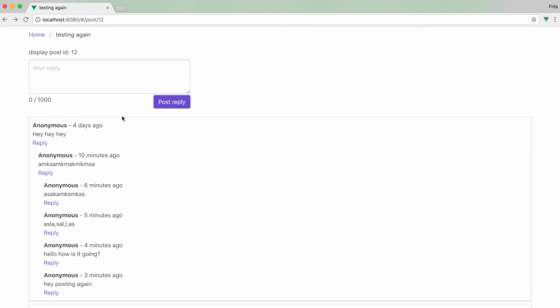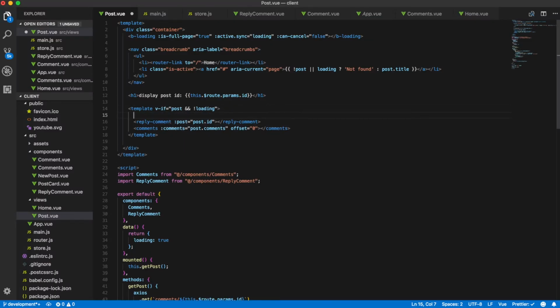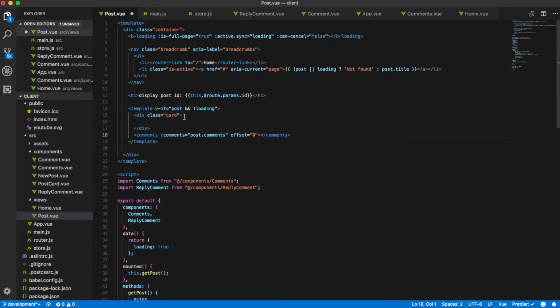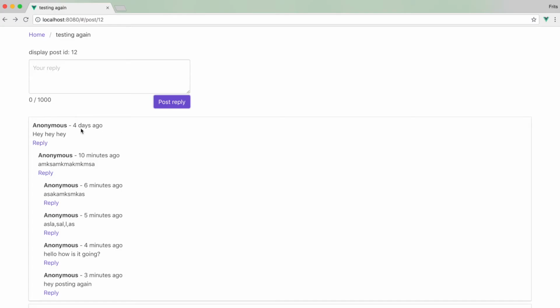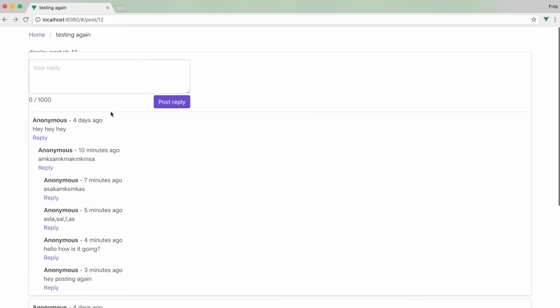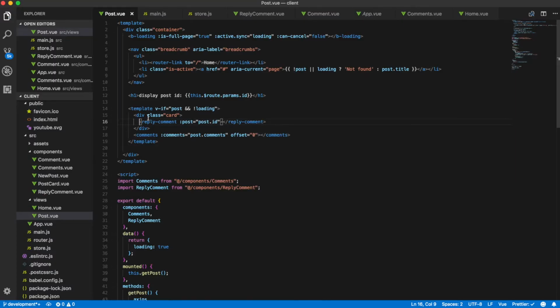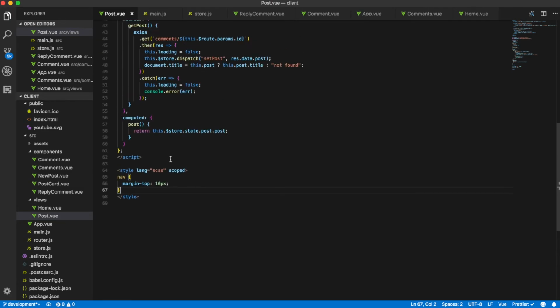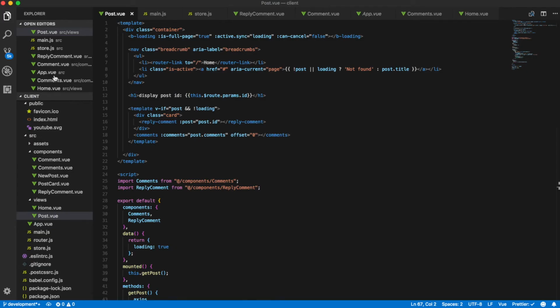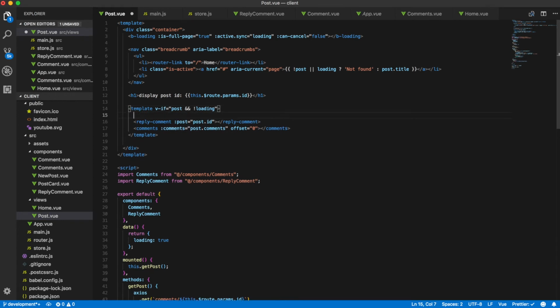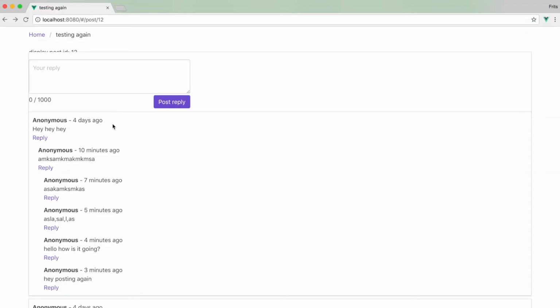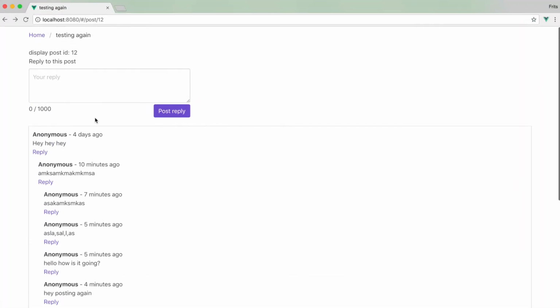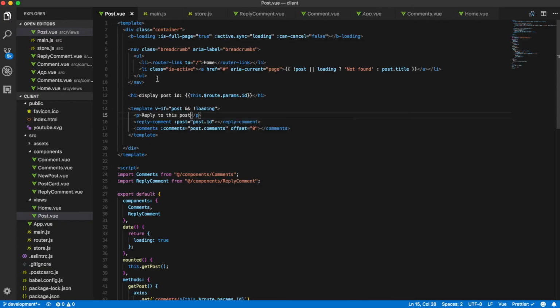So I don't think this looks that great. So we'll just wrap this in a card or something. I'm not sure, guys. So yeah, we'll just remove that card. It doesn't really look that good. Just say reply to this post. So just keep that simple for now.